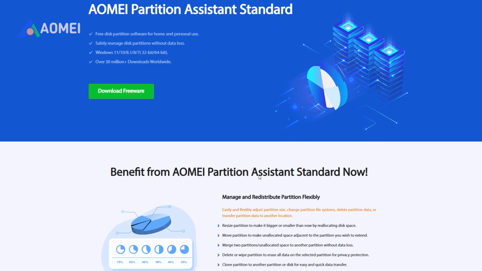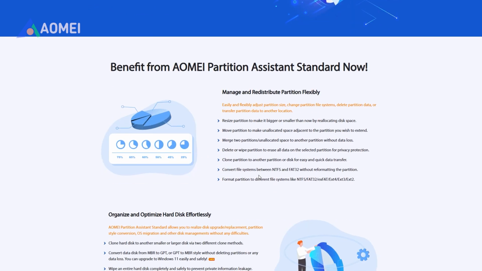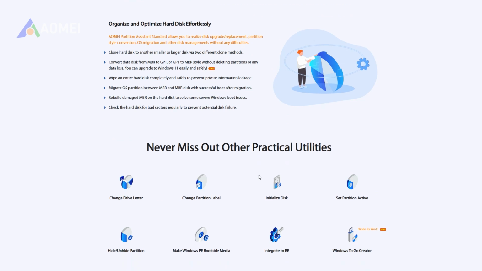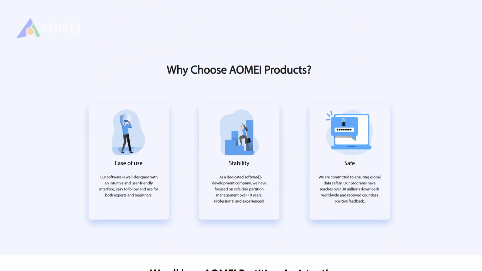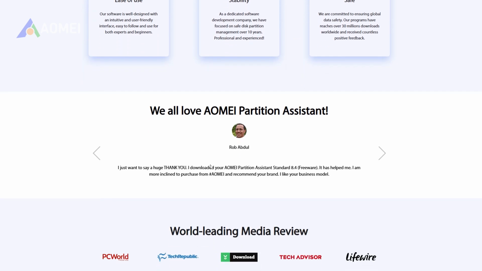Fortunately, you can use AOMEI Partition Assistant, a third-party Ext4 formatting tool designed for Windows 7/8/10/11. It supports nearly all file systems, including Ext2 and NTFS.